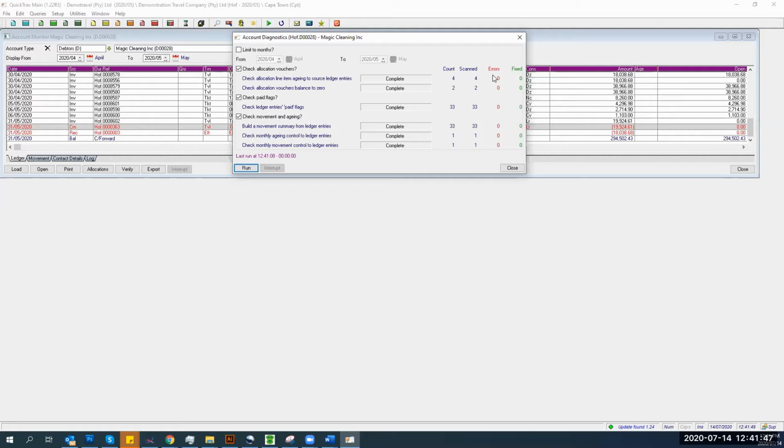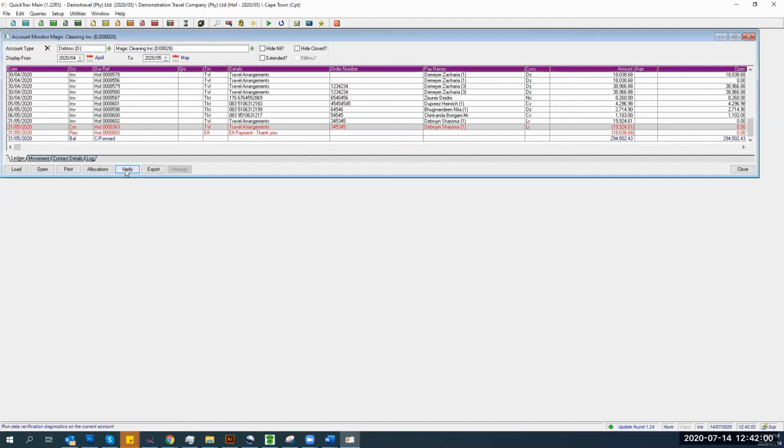Okay, so this is what this little verify is about. And it's really a mini diagnostics, but it focuses only on that account. So it doesn't go and do all your clients and all the various accounts. Right, so that's what Verify is about.